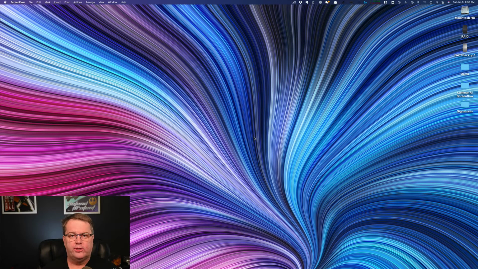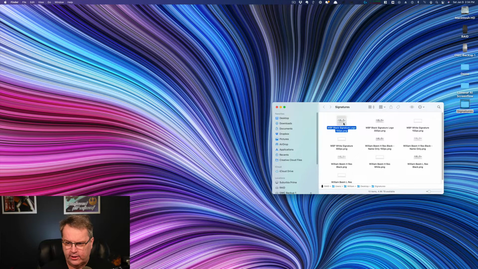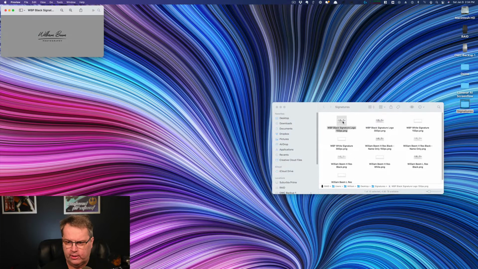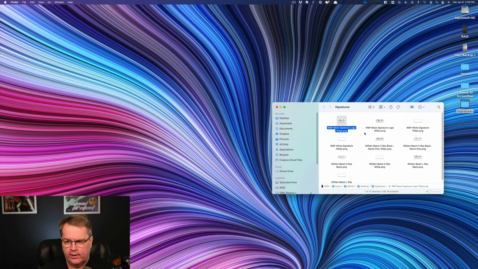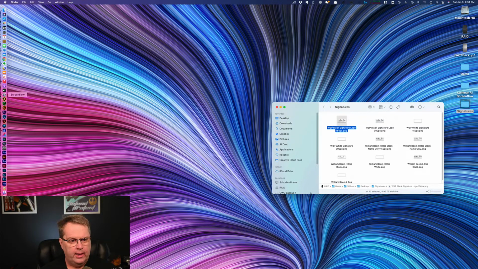Why don't we go ahead and take a look at some signatures and how you can put them in Luminar. All right, so I have a folder here that says signatures. And inside, I've got a number of signatures of mine. You can notice that maybe a couple of them are black, a couple of them are white, and they're in different resolutions. I've also got some with just my name, and others. If we open this up, you'll see at the bottom it says William Beem Photography. So the idea is that we want to take some of these signatures and put them on a photograph in Luminar. There's a problem though.